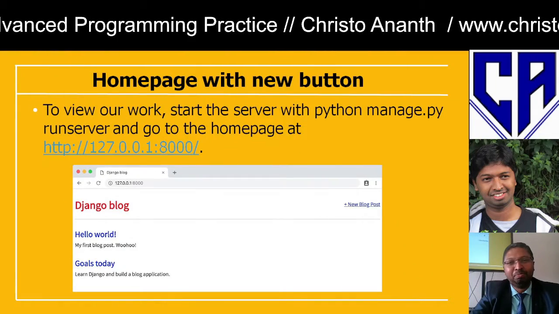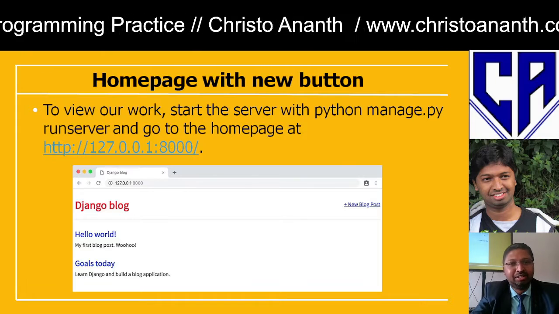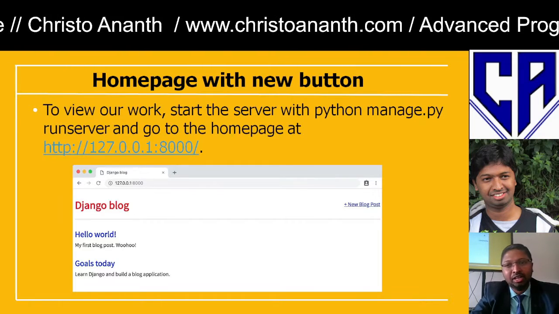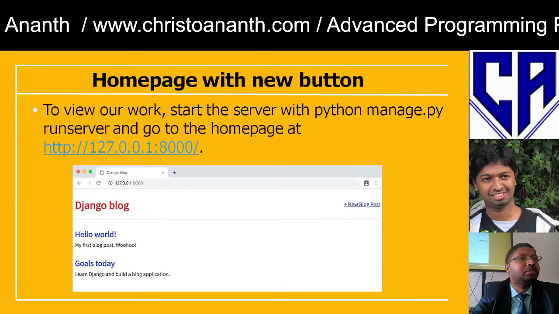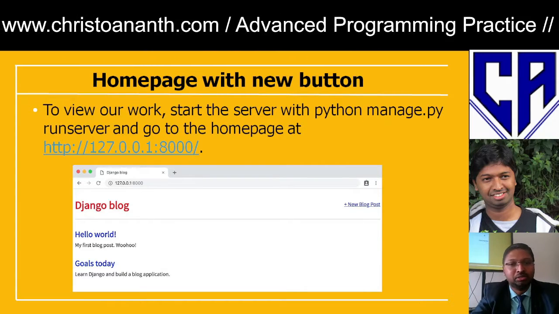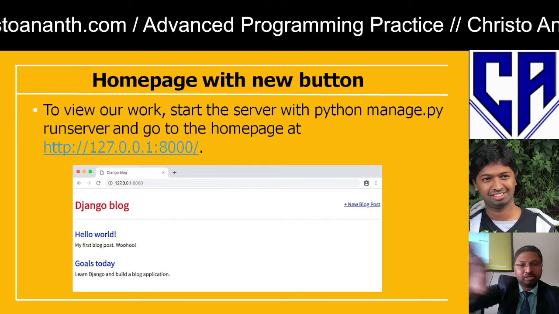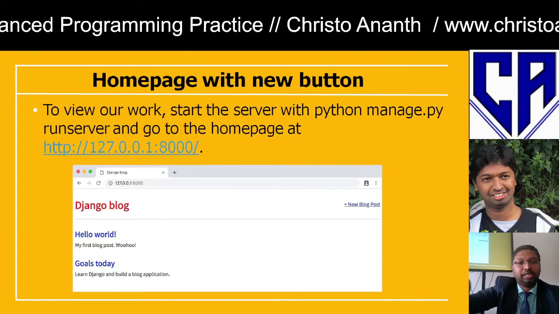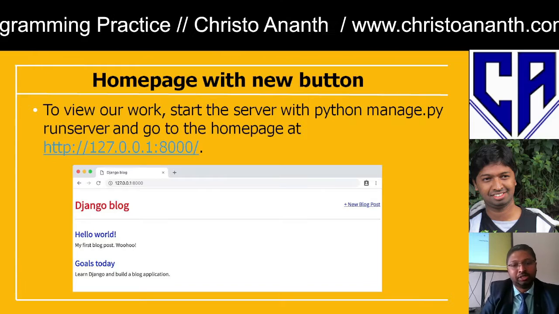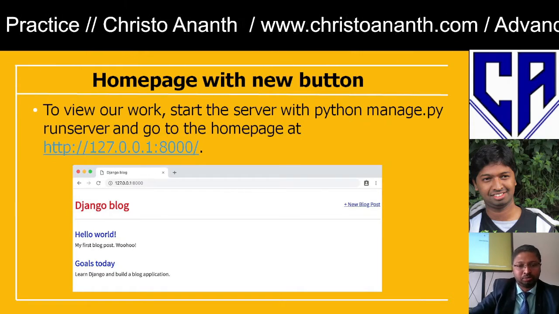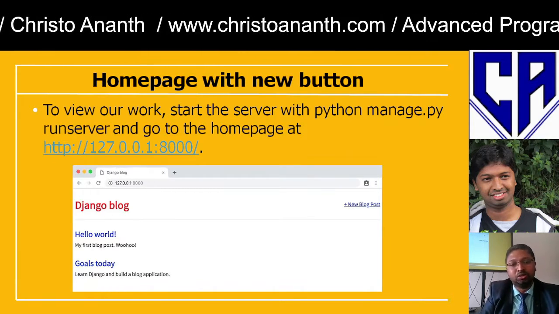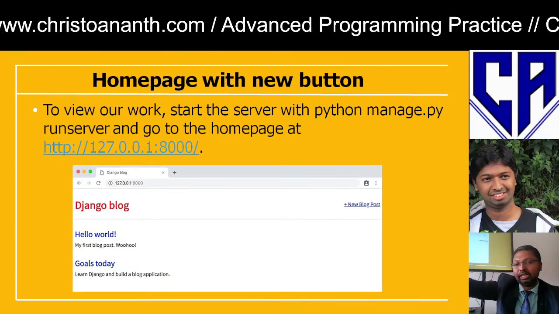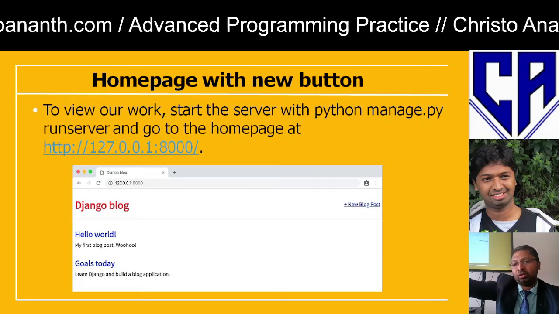We have the home page with a new button. So whenever after updating all this, like URL and then views, we go to 127.0.0.1:8000. So that's the thing. Whenever you go with this one, you have the h1 tag Django blog and then hello world. That's my first blog post. Who is the first post, and then the second is actually goals today, learn Django and build a blog application. So that was the thing. And in the right hand side, if you see, we have new blog post.